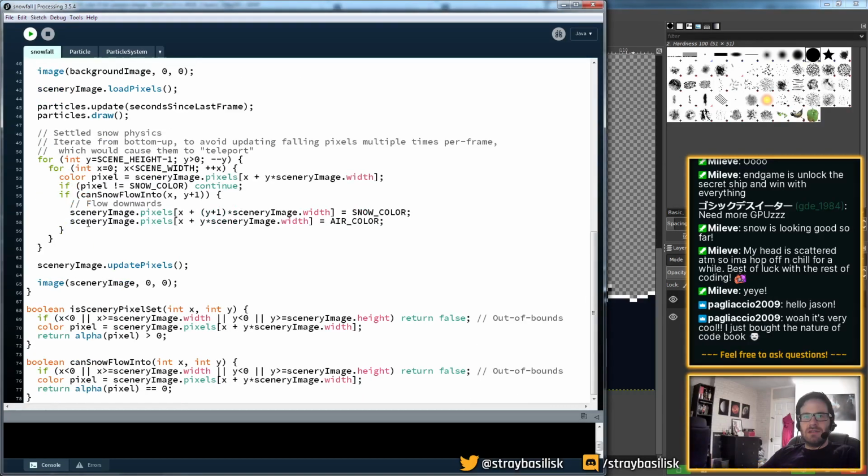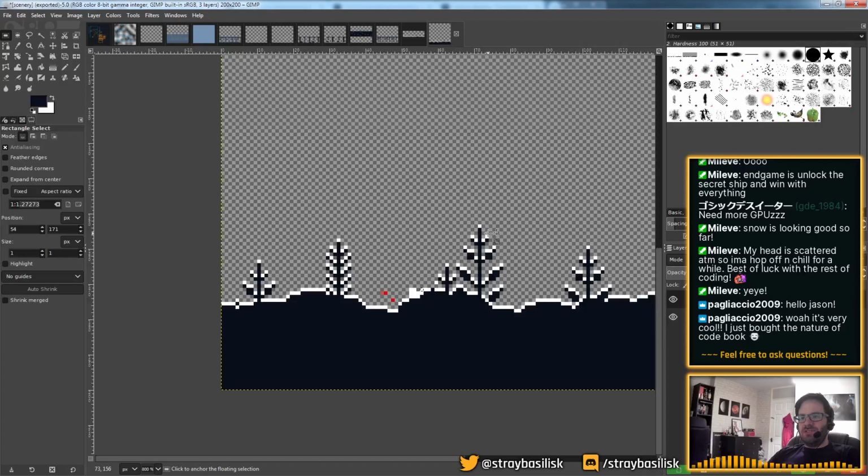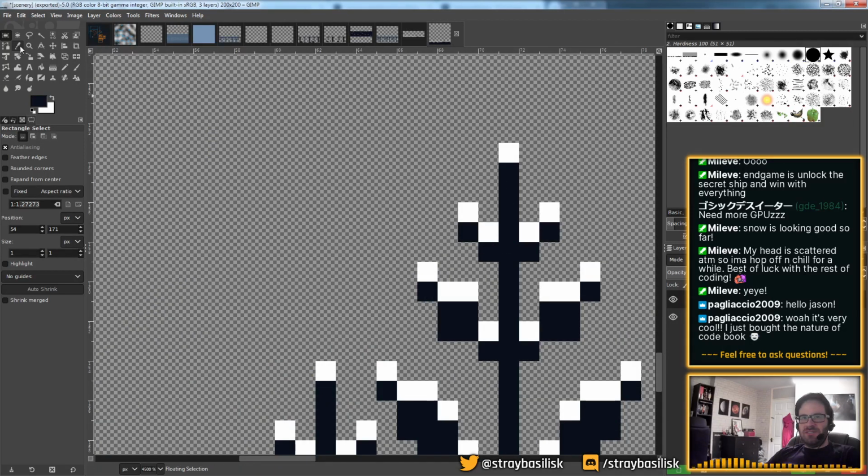Okay, let's say else if. So one thing I could check: right now a snow pixel can go straight down. What we also want is for a snow pixel to be able to go down and left or down and right. So it'll do that kind of thing.